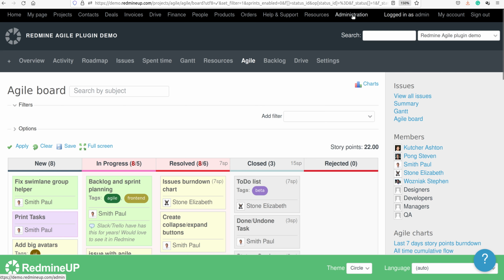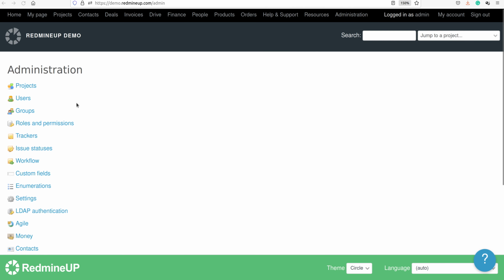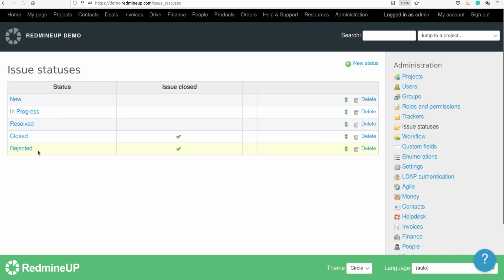So we have to go to administration and then issue statuses, because the Agile board columns are actually the issue statuses of Redmine. So the issue statuses are a core Redmine feature. Alright, so now if you'd like to reorder them, you have to use the green arrows here. When you hover the mouse over it, there is a pop-up word that helps you understand what is going on. So you are going to sort them.